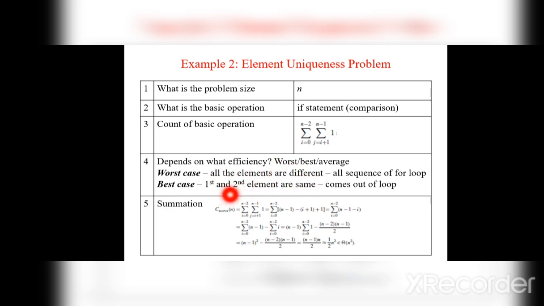The best case is if the first two elements of the array are not unique. For example, the first element is 10 and the next element is also 10. The condition then fails and it comes out of the loop. That is the best case. On solving the above summation, we get the time complexity as big O of n square, and that is the time complexity of the element uniqueness problem.